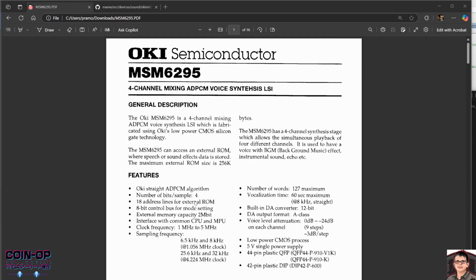But let's keep going. So you have an 8-bit control bus for your mode setting. You have external memory capacity of 2 megabits. Interfaces with common CPU and MPU. And your clock frequency, which is important, is 1 megahertz to 5 megahertz rated. And that's pretty consistent with what I've seen.